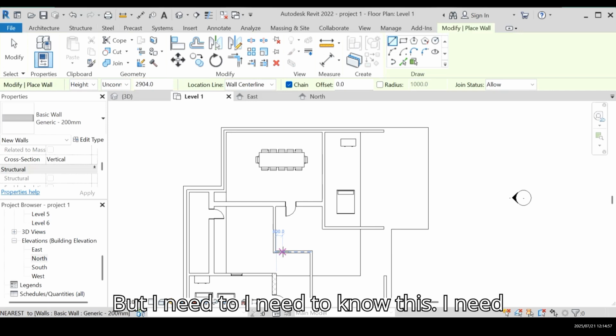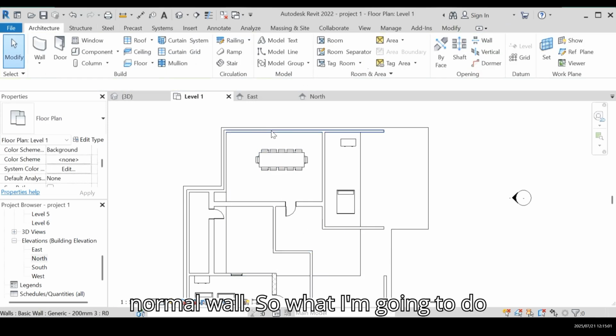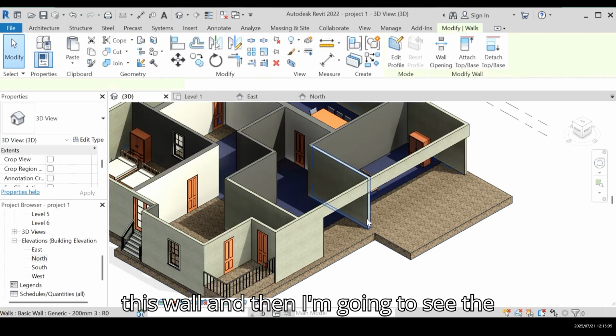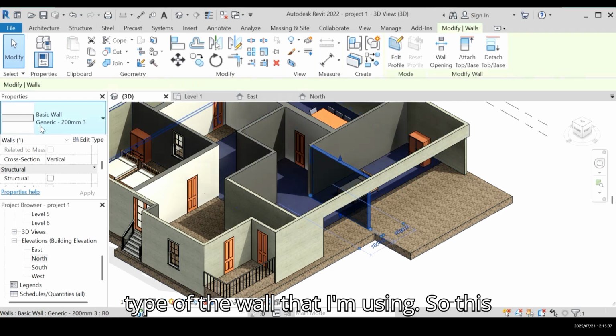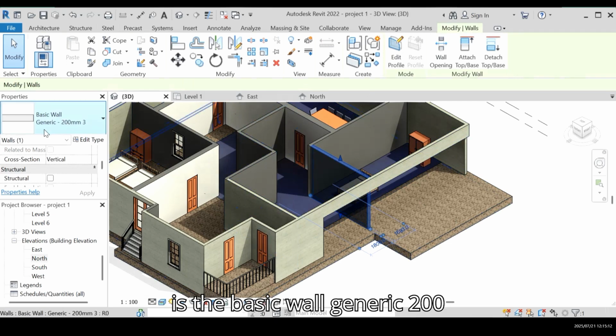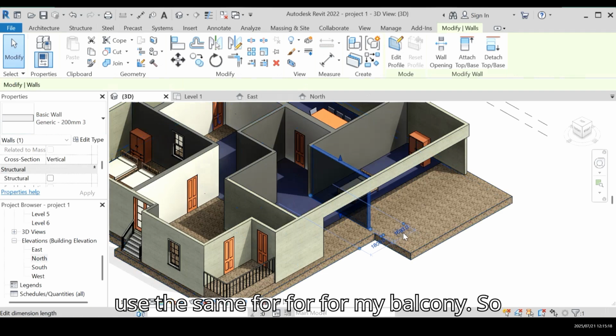But I need to know this. I need to use the same wall as the normal wall. So what I'm gonna do here, I'm gonna click on this wall, and then I'm gonna see the type of the wall that I'm using. So this type of the wall I'm using is the basic wall, generic 200 millimeters cubic. So I need to use the same for my balcony.